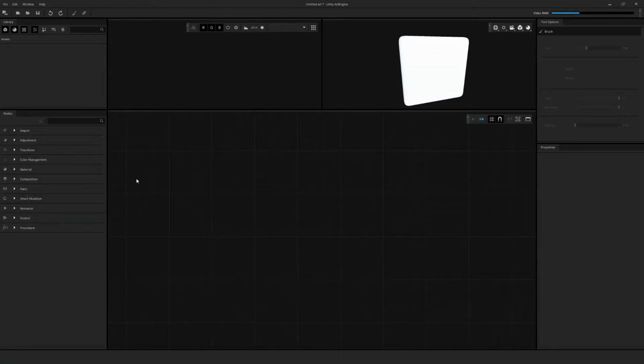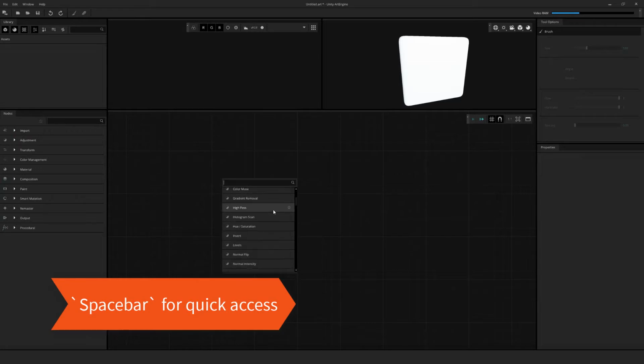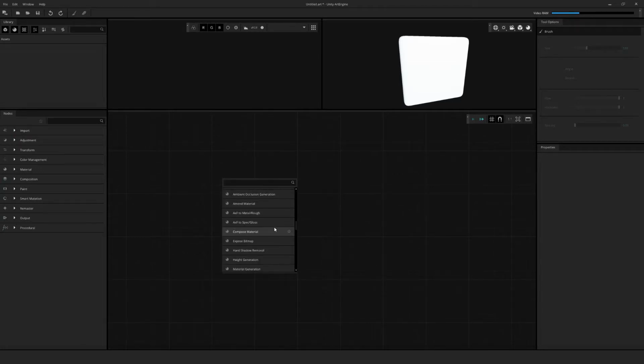Once you're more familiar with the nodes available, we can bypass the node toolbar and instead use the quick access menu. We can use this by pressing spacebar, which will bring up the list of nodes. You can quickly start adding nodes by typing in what you're looking for.